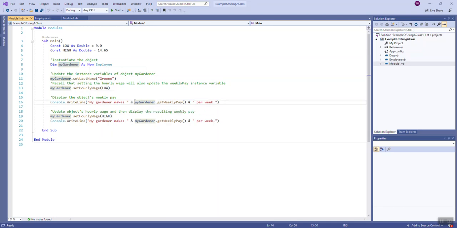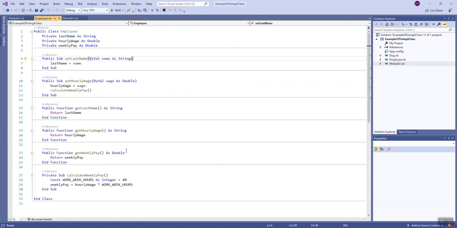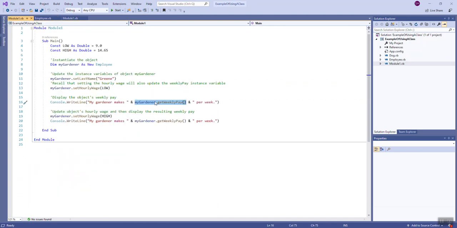Then we display the weekly pay. Again, we're calling my weekly pay right here. This is actually going to jump over get weekly pay to here and execute this block of code, which returns weekly pay, and come back to finally output this entire line. My gardener makes $9 per week. Then we update the hourly wage using set hourly wage and finally output the new hourly wage.